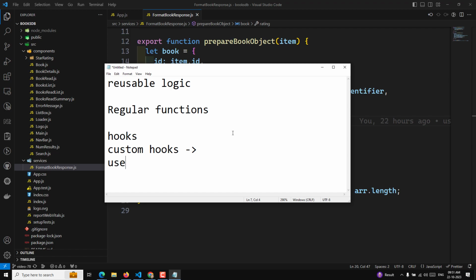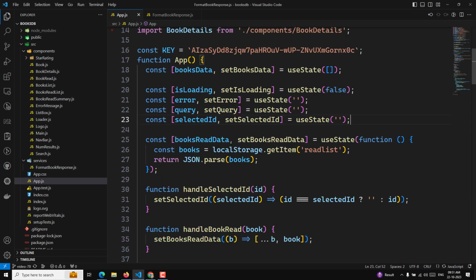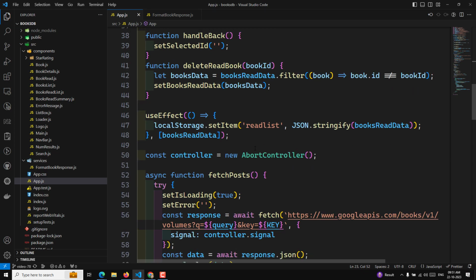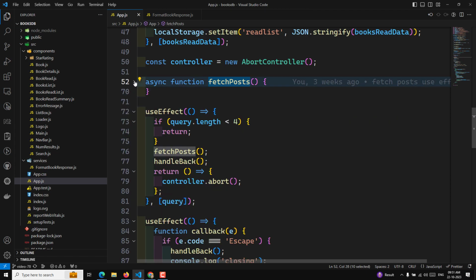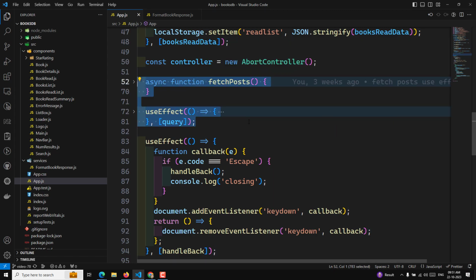So let's implement these custom hooks in our application. If you look at the code in our app.js, this is the fetchPost method, which is getting the details from the database. This is the useEffect which fetches the post data. Why can't we create this as reusable logic for fetching the posts?